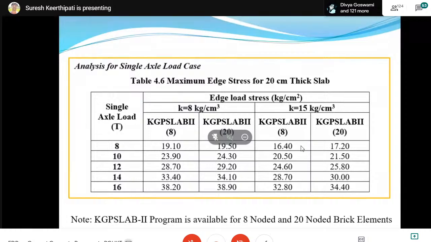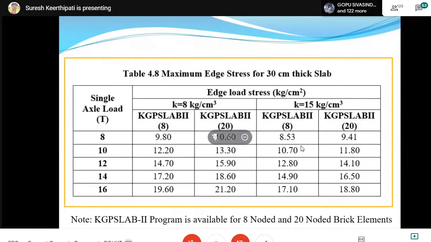If you take slab thicknesses of 20, 25 or 30, and vary the subgrade reaction K values, with different single axle loads of 8, 10, 12, 14, 16. This is the 8-noded brick element, and this is the 20-noded brick element. There is not much difference in the edge load stresses, more or less the same. Here also, with a higher modulus of subgrade reaction, there are not many changes between the 8-noded and the 20-noded programs. If you see the 30 centimeter thick slab, comparing the 8-noded and 20-noded computer program results, it is more or less matching.